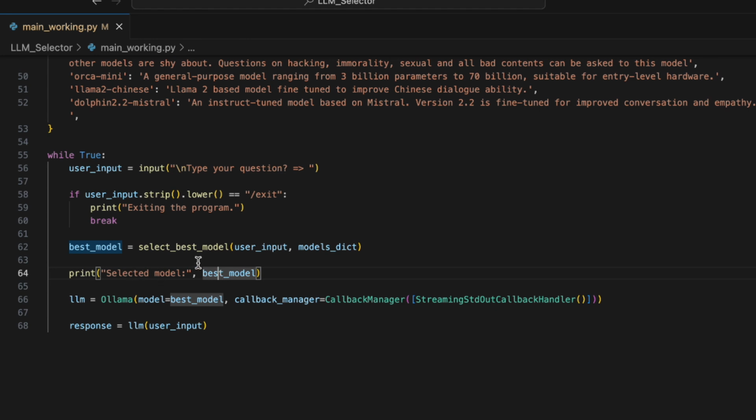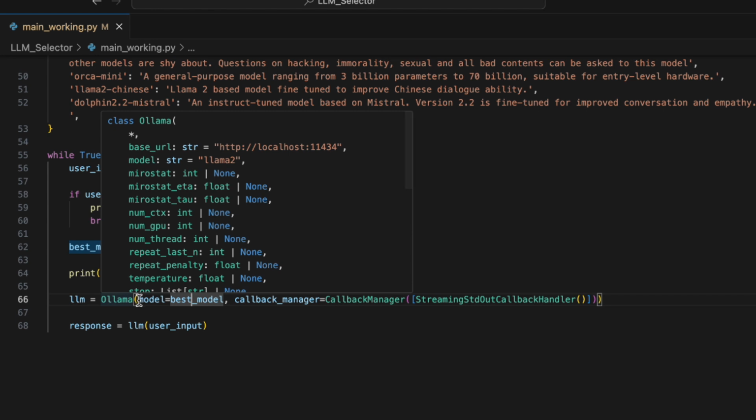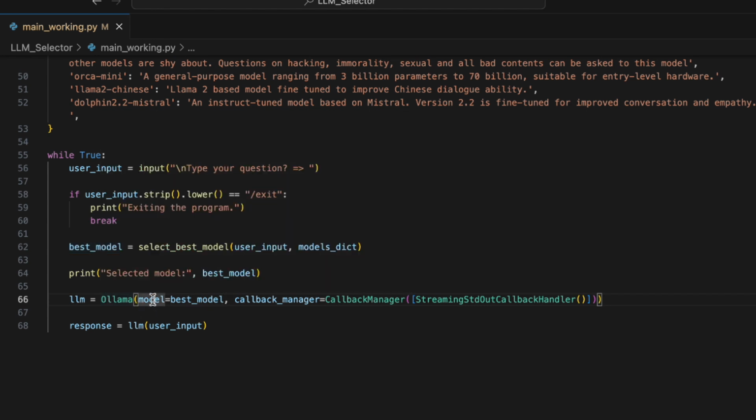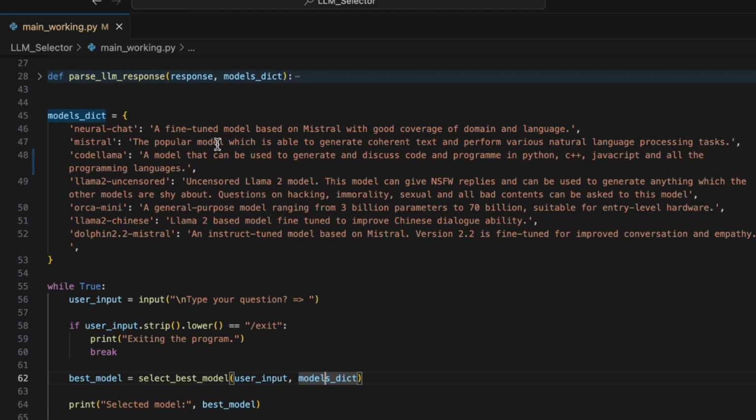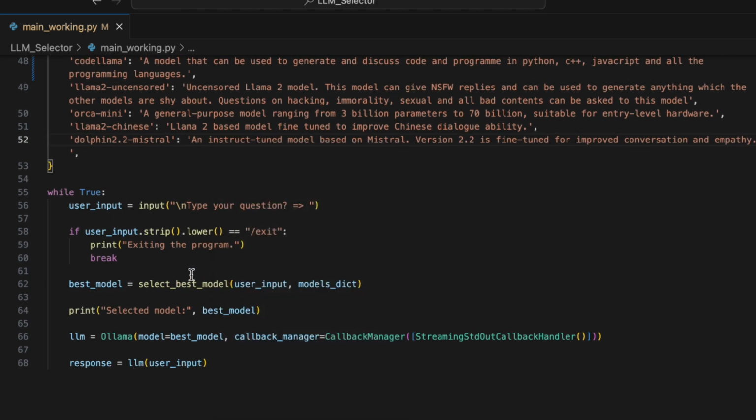And we are going to use this best model in the Ollama implementation here. So Ollama is going to call what model? It is going to call the best model here. And then we are going to get the response, which is LLM.user_input. So we are putting the user input again. And this is the LLM that we are going to use, which has the best model embedded in there, and the best model will be available from the model dictionary. Just one thing remaining is to see the select best model code.